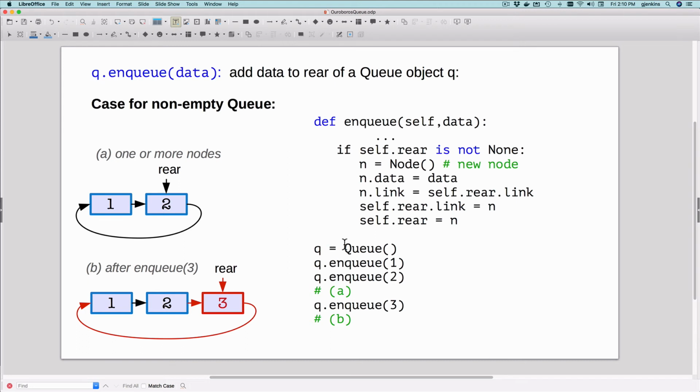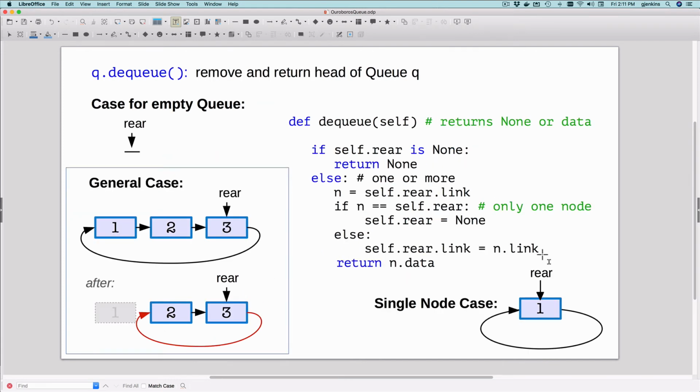So this shows you the code that leads up to this. And at this point in time, A, this is how things look. And at point B, this is how it looks. And then we have DQ. And since we've been looking at this in detail, I put all the cases on one.